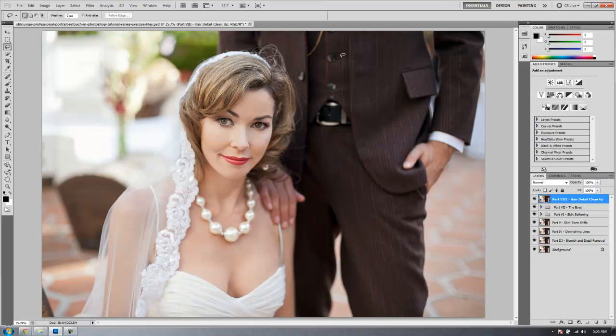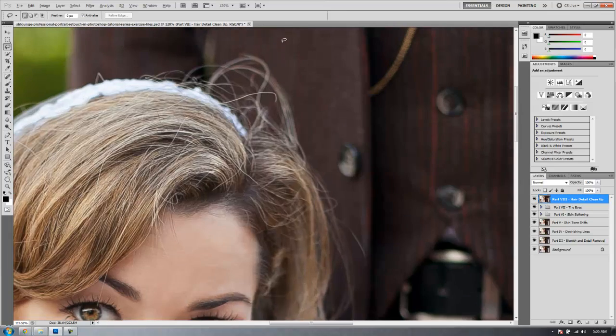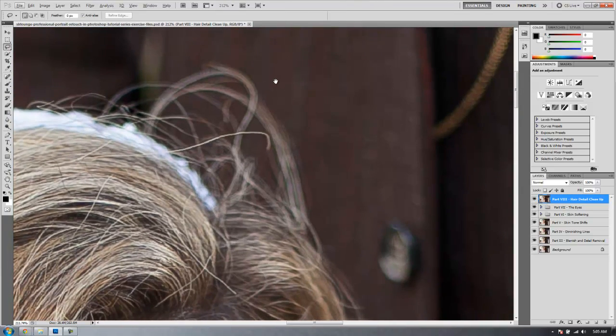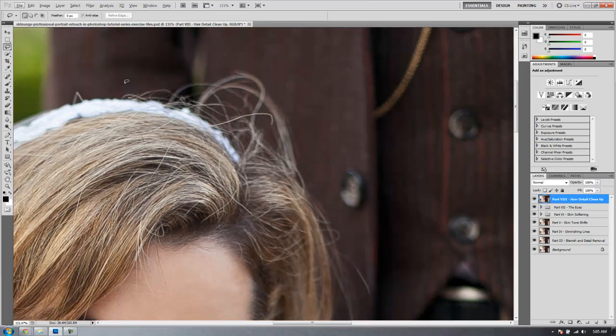Alright, now the first thing I want to do is teach you a new technique of using the clone stamp tool. It's very similar to the lighten technique. Let's zoom in on the image by hitting Alt and scrolling in. We're going to start with these stray strands of hair up here.